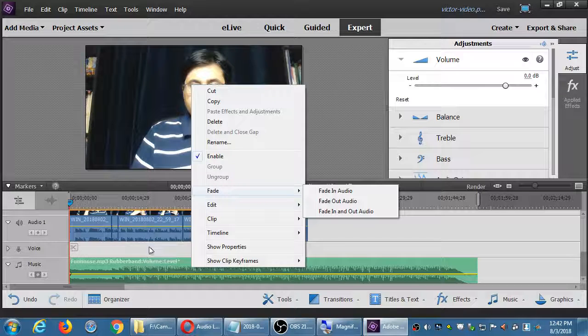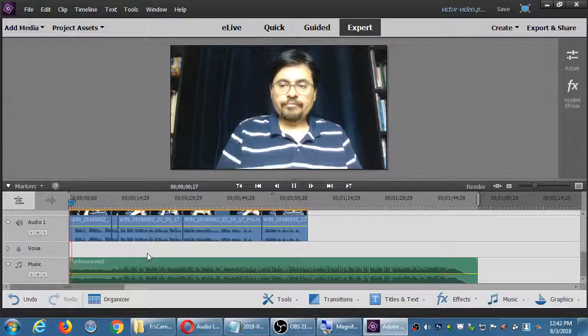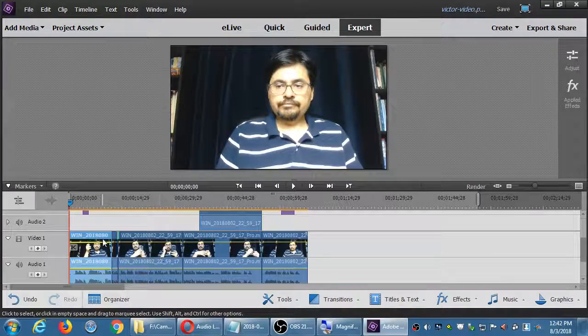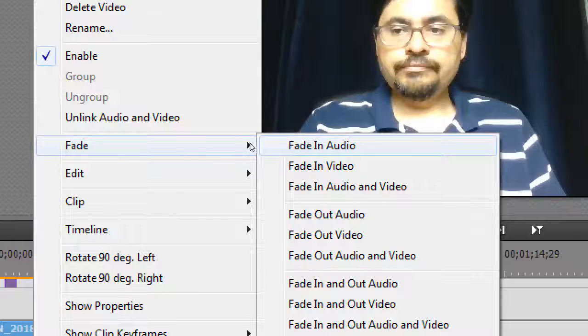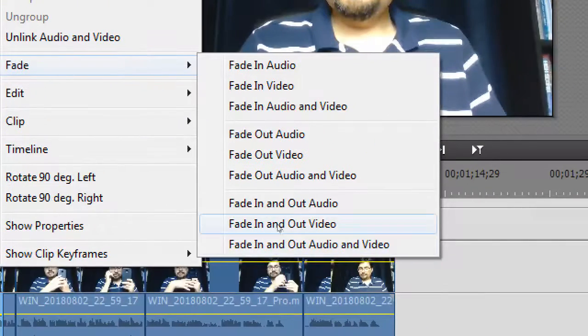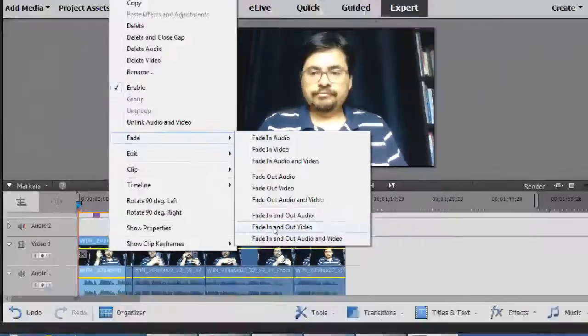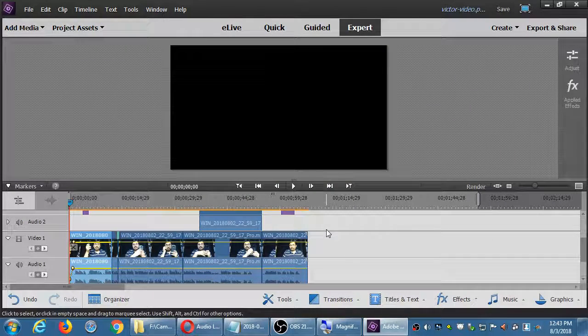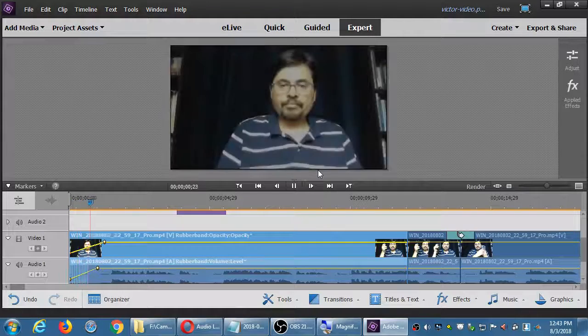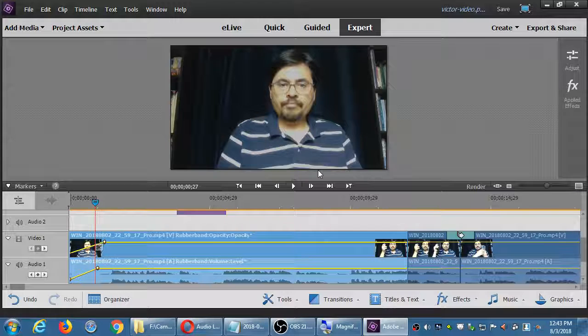So my video, in my case, suddenly appears. I can right-click my video, fade, and I have more options: fade in only the video, only the audio of the video, or both. Fade them out, fade them in and out. So probably I would want fade in audio and video of my video, and then in 1 second, a nice clean fade in. I don't have to do any splits and all of that. I just do the right click, and there's already a fade.